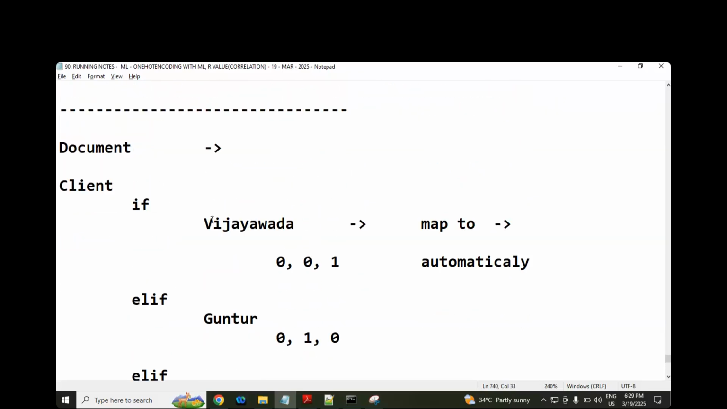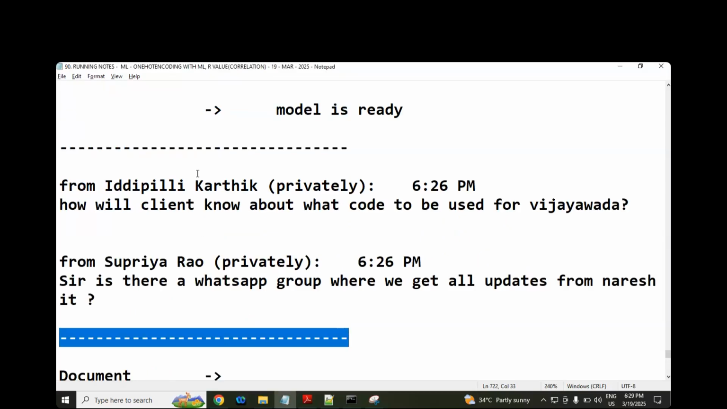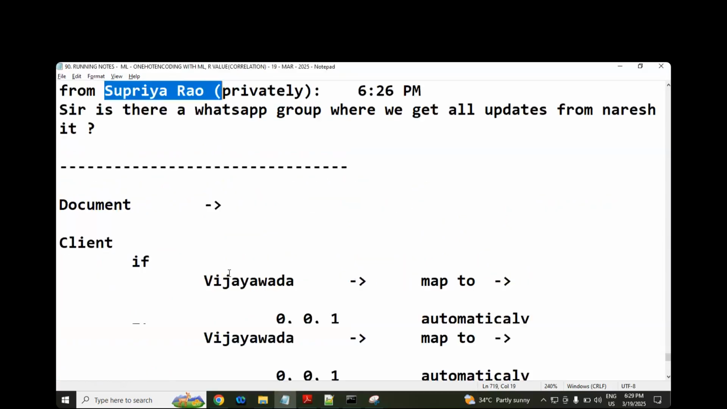But we should not tell the client, hey client, if you want to enter Vijayawada, you have to enter 001. Why? Because we should not talk too much on technical things. We always have to maintain easiness. They have to feel I will enter only Vijayawada. The backend you can handle. If I enter Vijayawada, whatever value you are telling, you just have to hard code it. That I can accept. I hope, Karthik Sarji, Supriya ma'am, I answered those questions.